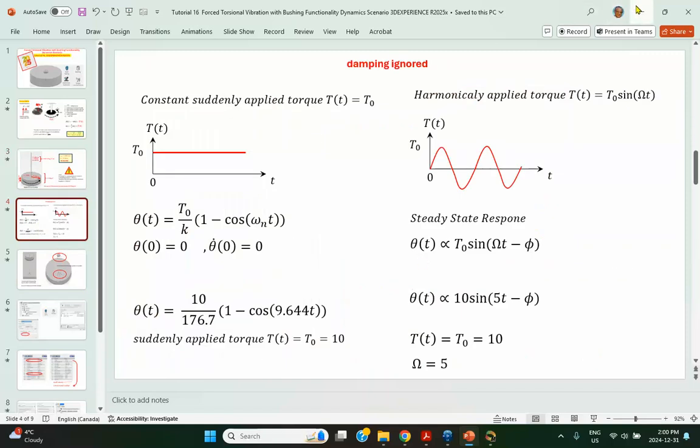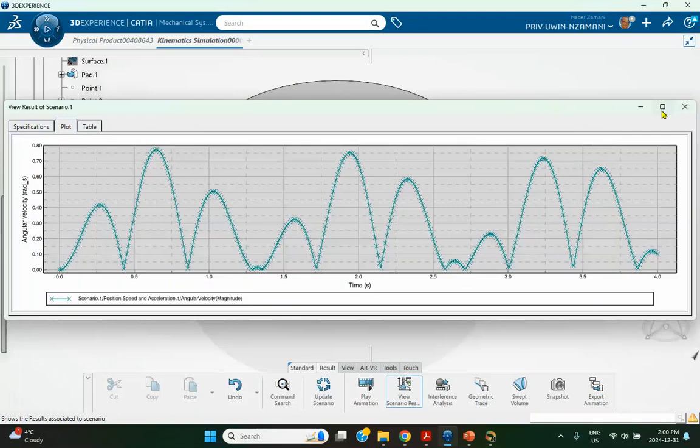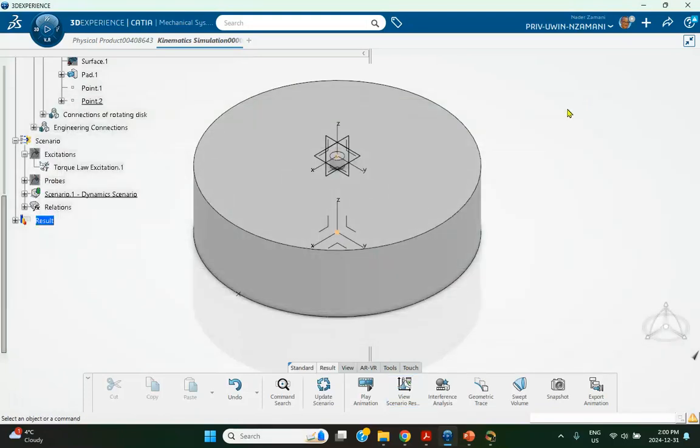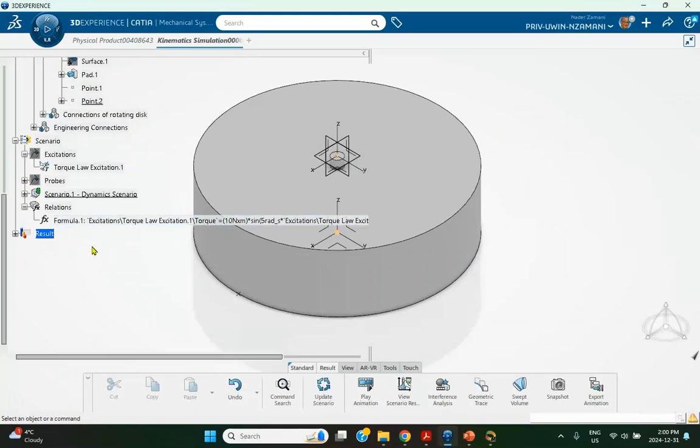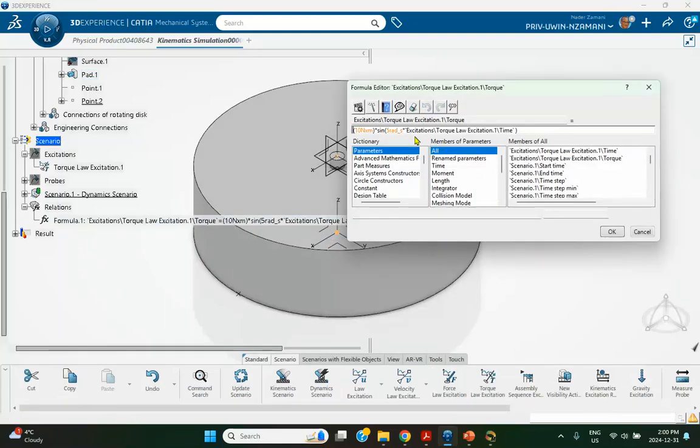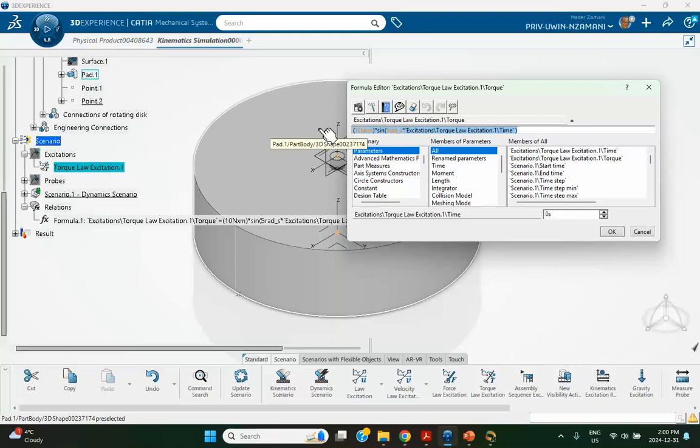Now, in the event that you want to include damping, let me close that. In the event that you want to include damping, as a matter of fact, let me go back there. Change this thing back to, you can change it back to 10 Newton times meter.